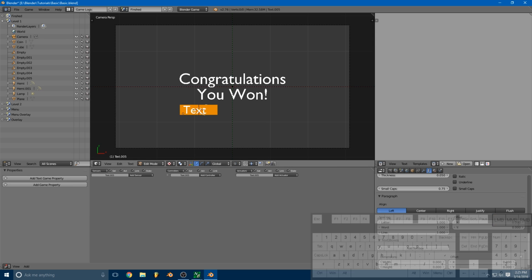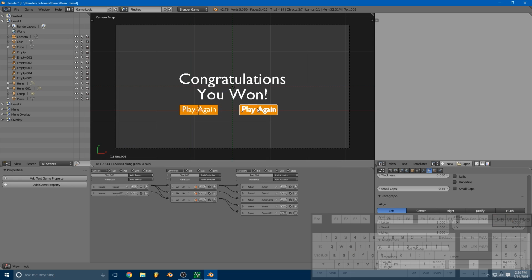And let's enter edit mode with tab. And let's swap out this text for something a little more meaningful. Let's go ahead and type in play again. And we can scale this to where it fits inside that button. Hit Alt-C. Actually, let's hold off on that for a second. Let's go ahead and select the plane and the text there. Hit Shift-D. We can drag this on over. Let's put that one right about there. And I'm actually going to drag these two on over this way.